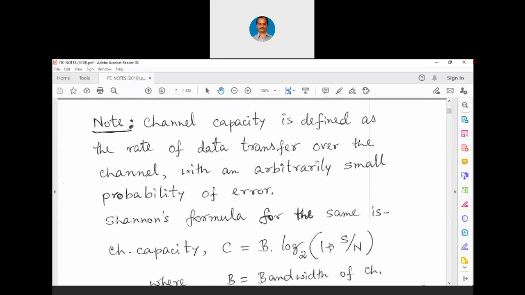A small note, I briefly mentioned channel capacity. The channel capacity is defined as the rate of data transfer over the channel with an arbitrarily small probability of error. Now we are discussing a channel which is going to carry the digital information, so we are discussing digital information in relationship with the channel.